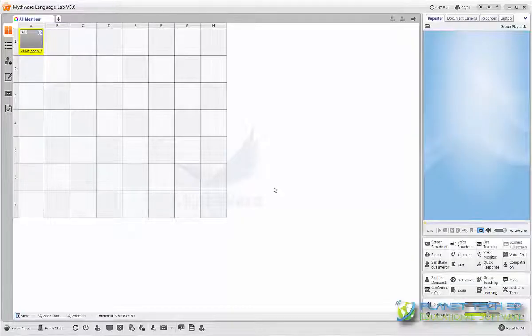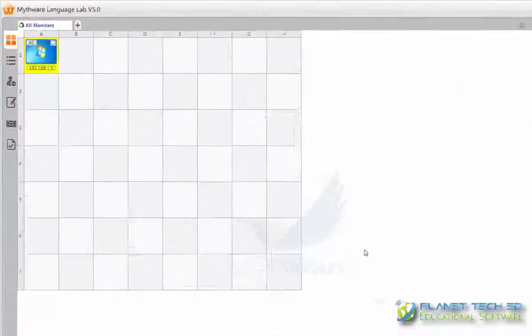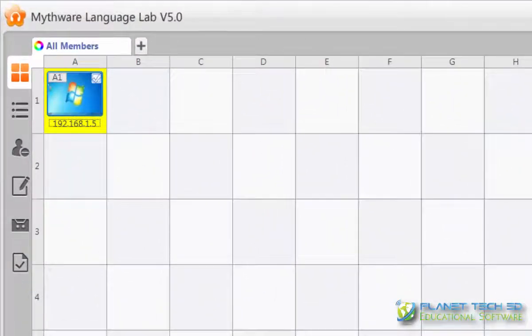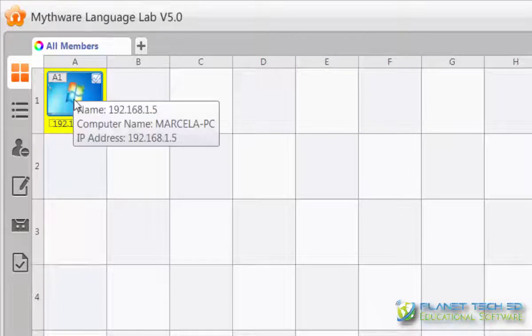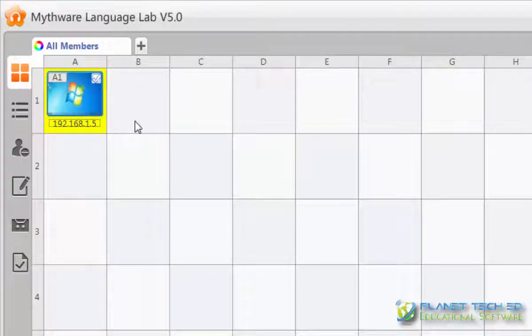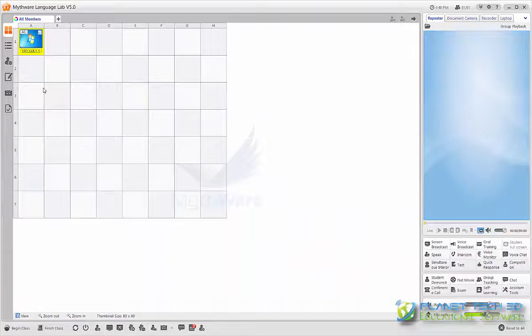Now it's connecting with the student. And there you can see that it has already connected with the student. So you can see here the screen in real time. So if you have like 5 students, you can see all the screens in here. So Mythware Language Lab basically is software that allows every teacher to control the students' activities in real time, but also have a collaborative work with the student.